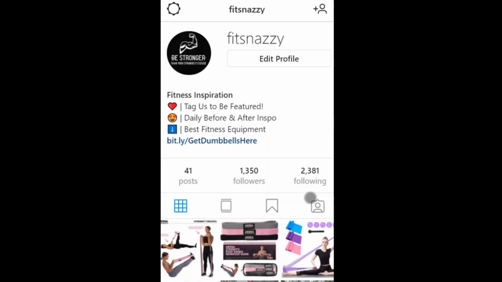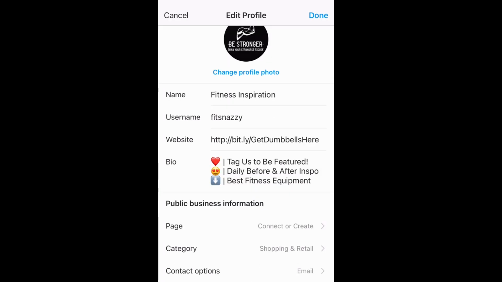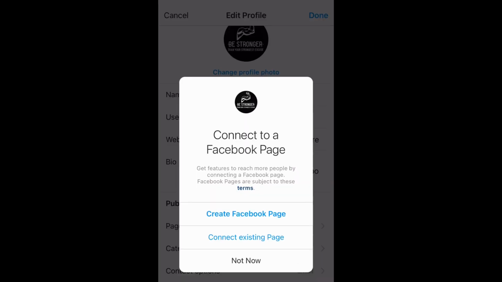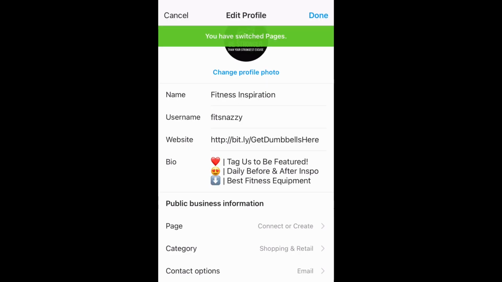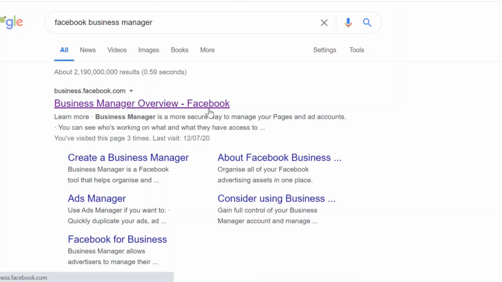Now we're going to connect the Instagram account to the Facebook page that we've just created. So tap on Edit Profile, connect or create a Facebook page. So we're going to connect an existing page, and these are my pages, so connect that one, and now they're connected, okay? Next we need to create a catalogue to list the products on Facebook.